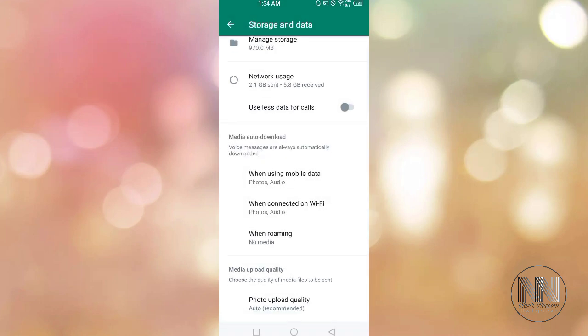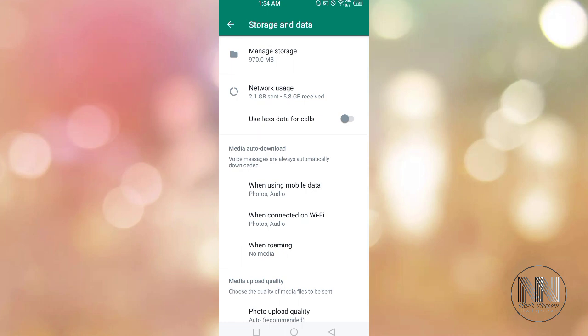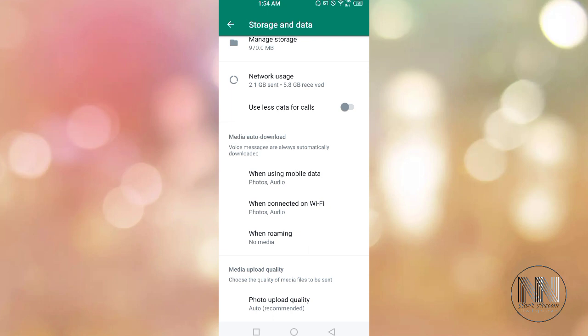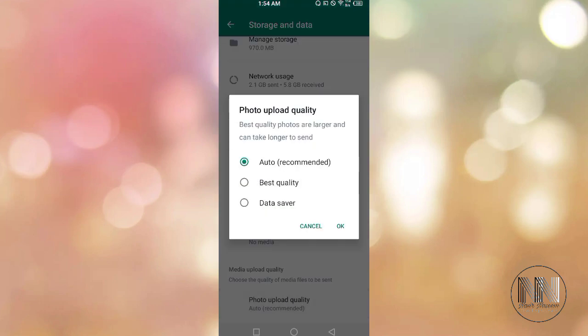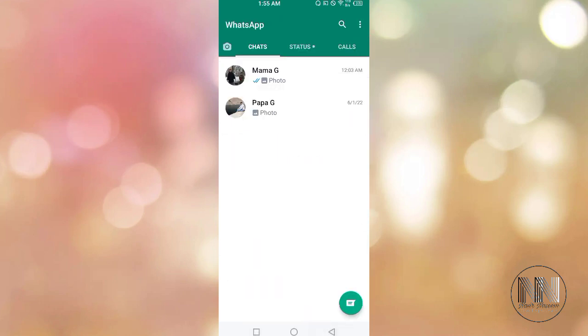And if you want to prevent the usage of huge data, select the last option, photo upload quality. It may cost you more if you select best quality. You can choose any one of the three options: best quality, data saver, or auto. WhatsApp is recommending the auto option, so I think it is the best one. Click OK. So that's enough for today's video.